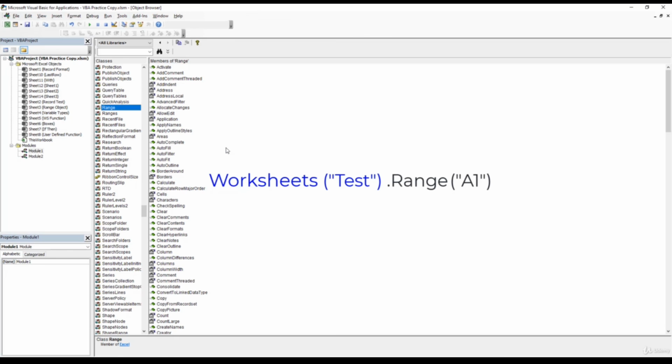Now one of the properties of this range is the value. And remember, properties hold values, but we can change those values. So if we type in equals hello, now we are giving this range property a new value. So basically, this line of code reads, on the test worksheet, in cell A1, insert the value of hello, and that's it. Like I said before, it just takes a lot of practice to get the hang of it, but throughout the rest of this course, we will see a lot of lines of code similar to this one.